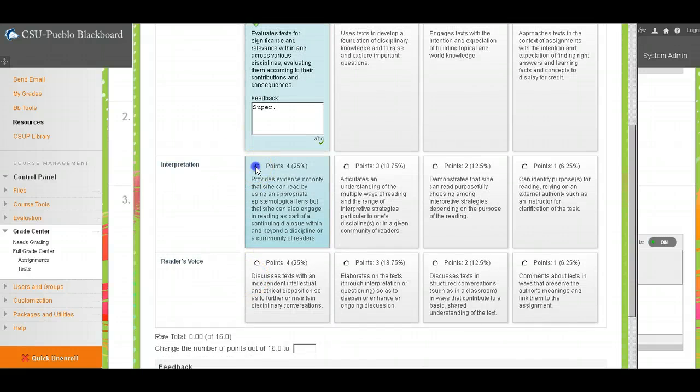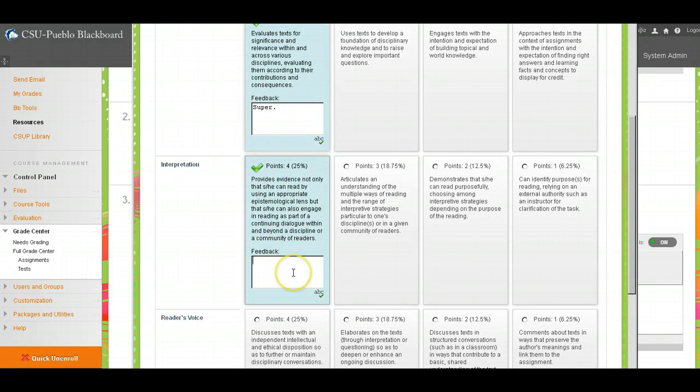And I just want to put some stuff in here because then I want to show you again from the student side where they go in and where they can see that feedback.